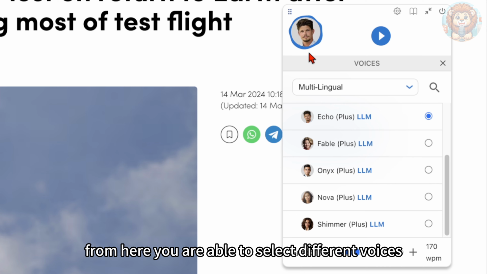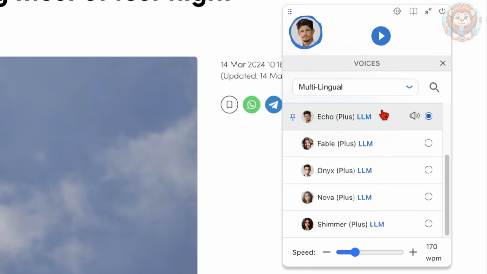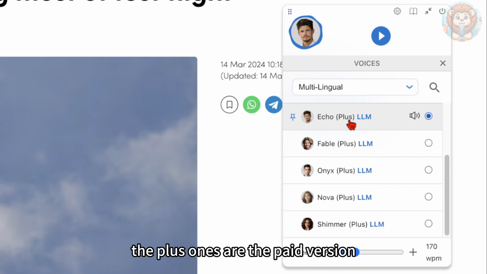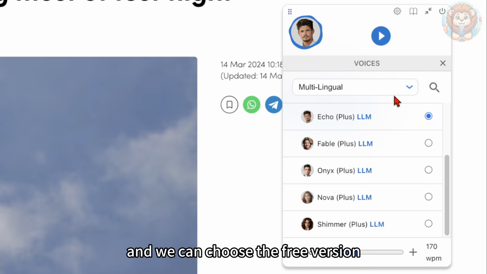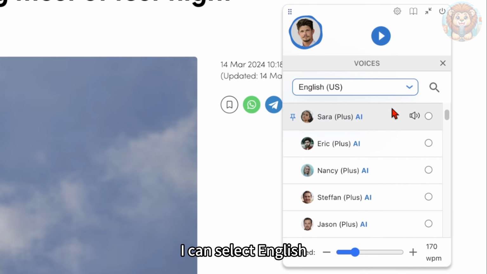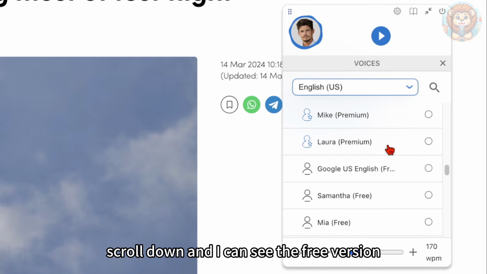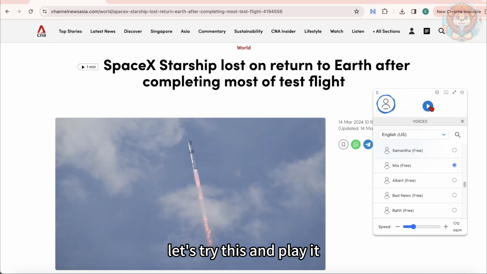From here you are able to select different voices. The plus ones are the paid version, and we can choose the free version. I can select English, scroll down, and I can see the free version. Let's try this and play it.